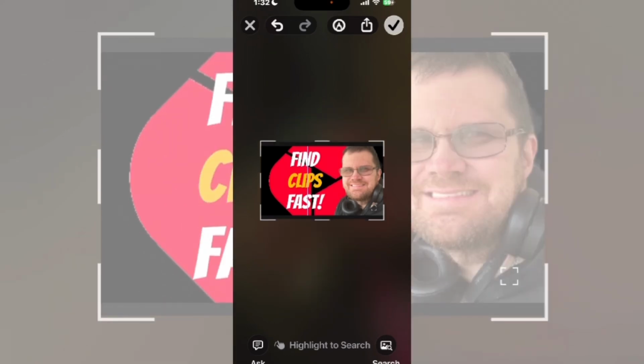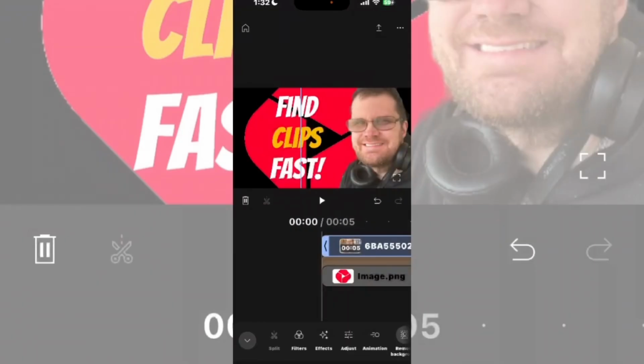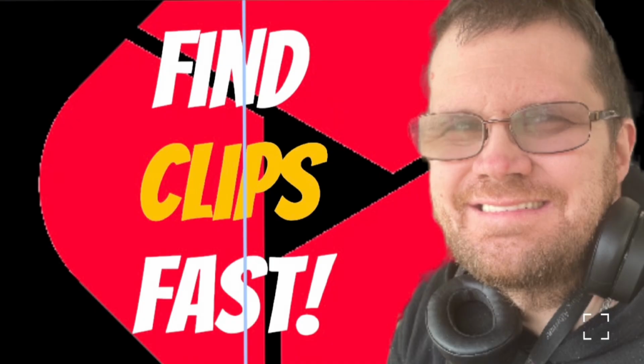And that's a simple thumbnail. You can tap on the check mark and choose Save to Photos, and it will save this to your camera roll.